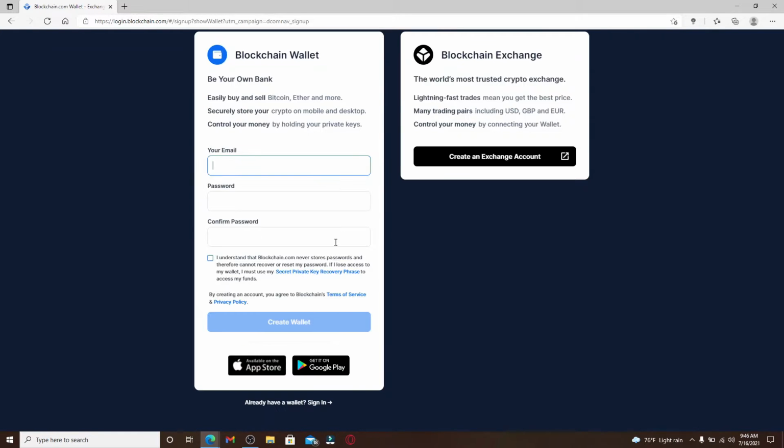Now, the first step you'll need to perform while creating a blockchain wallet account is to enter your email address into the Your Email text box. Make sure to type in a valid email address that you have access to.